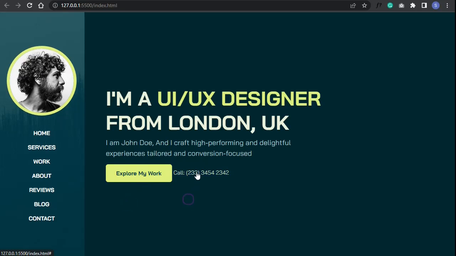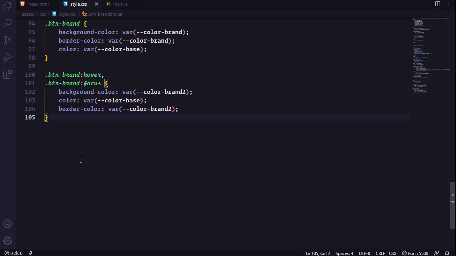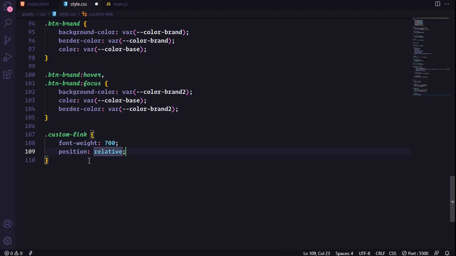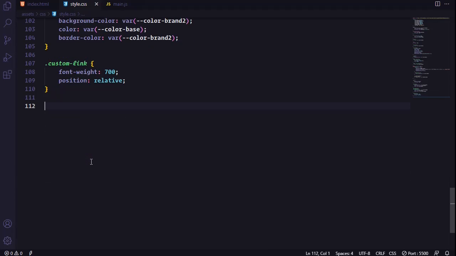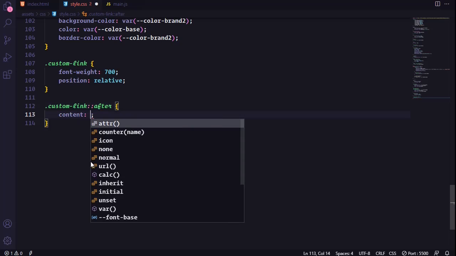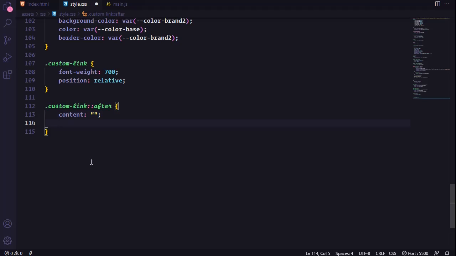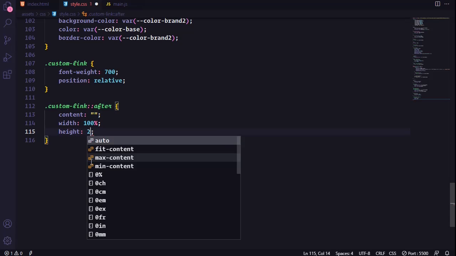Okay, and I'm gonna select this link. So I'm gonna select custom link. Okay, I'm gonna give a font weight 700. Set the position to relative, and then I'm gonna select the custom link. After, content will be nothing, empty, and width is going to be 100%. Height is going to be 2 pixel.